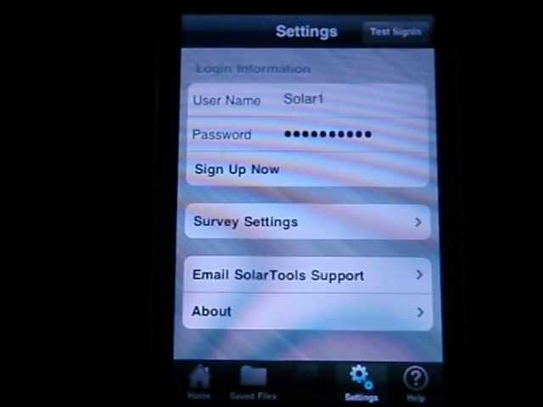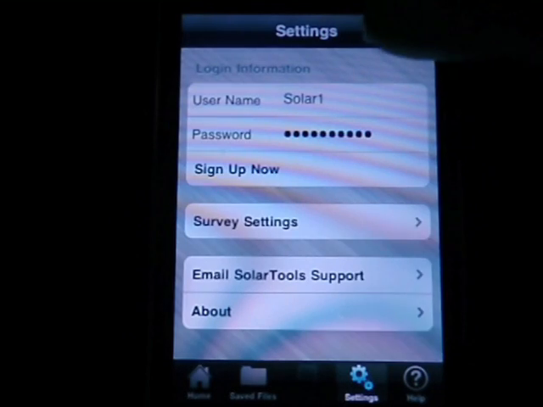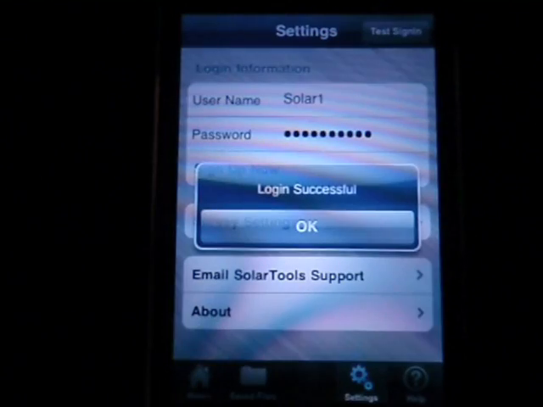Before you can upload the survey to the server, you have to create a user account on the SolarTools website and then enter this login information into the application settings menu. This process is covered in detail under the settings video.